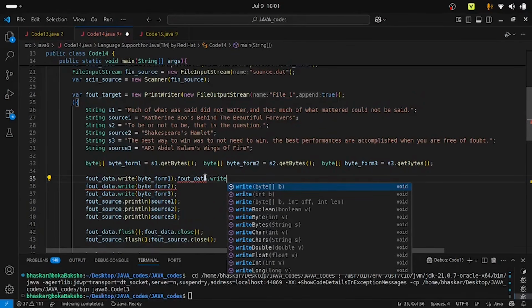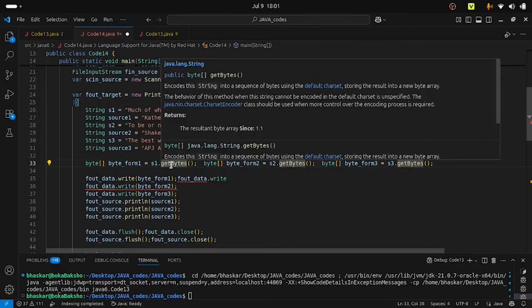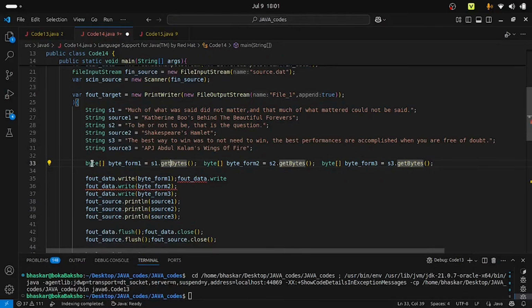The first one is coming as a write byte array. By using this method, we are writing an array of bytes, but we can do that by converting this S1, S2, S3 into a byte representation. How to do that? You can use the getBytes method of the String class. S1.getBytes will convert the corresponding string into a byte array form. This byte array is nothing but the byte representation of the string S1, and then you can use it with data.write and pass the byte form inside. So this is one way.